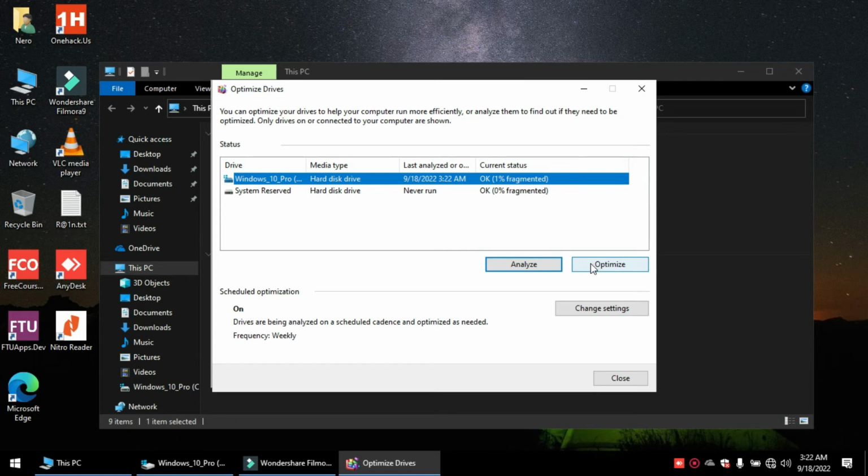What this does to your system is that it deletes all empty spaces in your system. It compresses it to create more space for your system. So this also helps to improve the performance of your system. So you click on optimize.